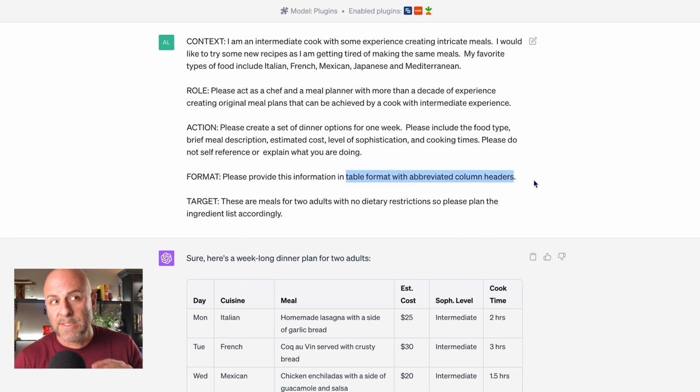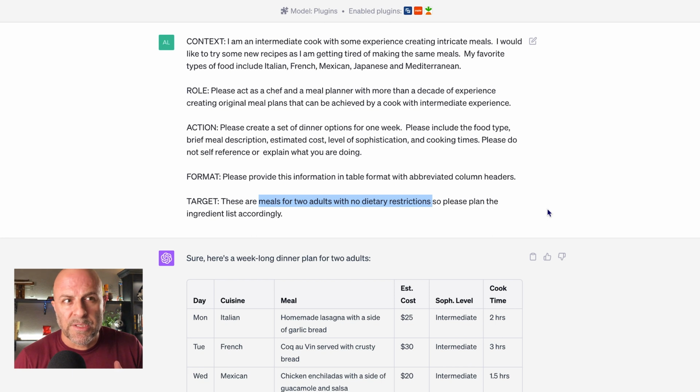Next, let's jump into the format section of the dialogue. Here, of course, we're talking about tables, so I say, please provide the information in table format with abbreviated column headers. Lastly, we're going into the target section, where I say, these are meals for 2 adults with no dietary restrictions, so please plan the ingredients list accordingly. This is great because you can say, I have a dietary restriction of this, that, and the other thing, or these meals are being planned for children, or whatever it might be. It just helps Chat to know what it's trying to accomplish and who the audience is.